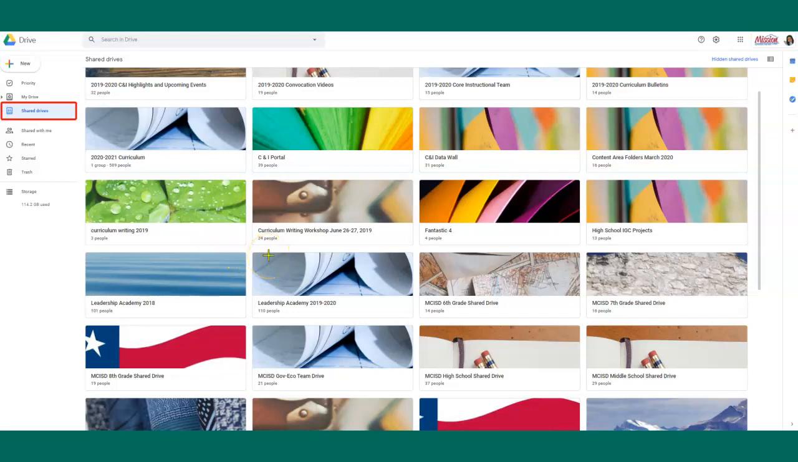The drive that we're going to be focusing on is the 2020-2021 curriculum drive, which is that one there. If you do not have this drive in your shared drive space, then you need to make sure that you request access. If you've requested access, you should see that particular drive, okay? If you have not, then let me show you really quickly how you can get access to the drive.